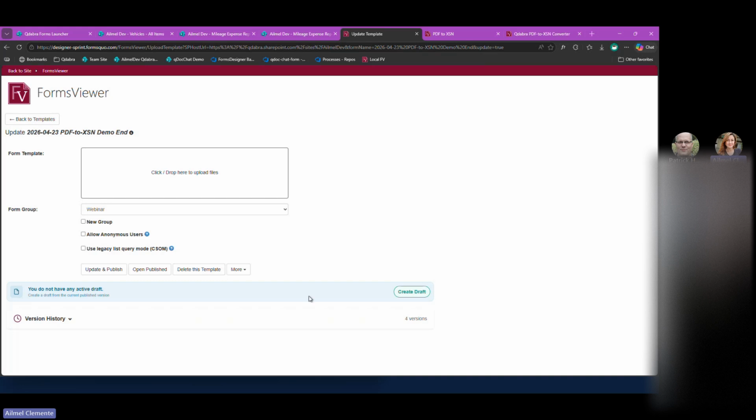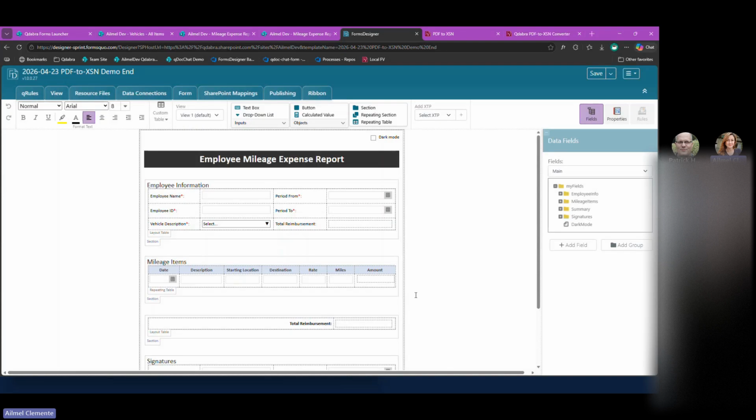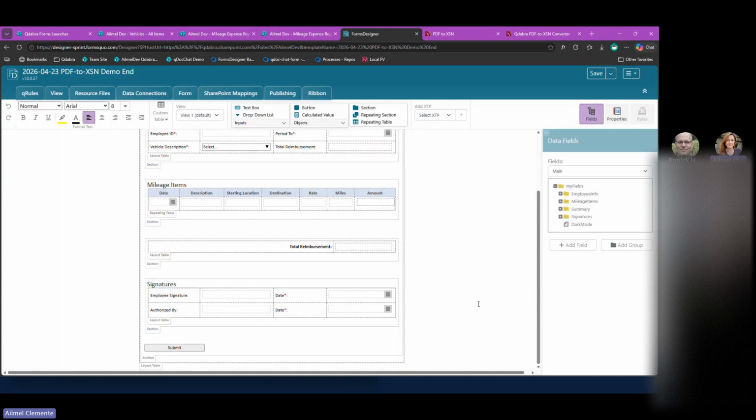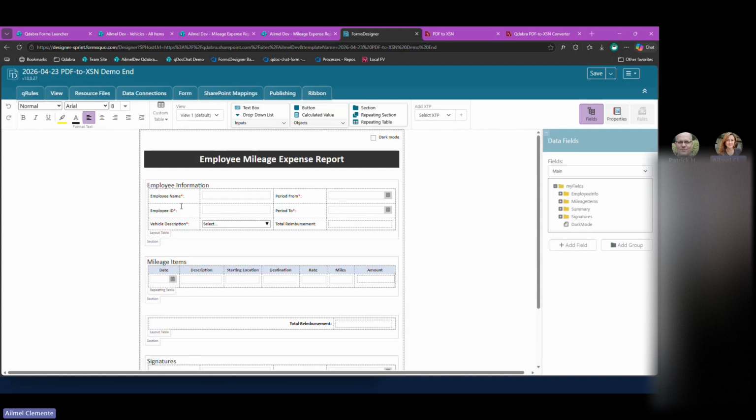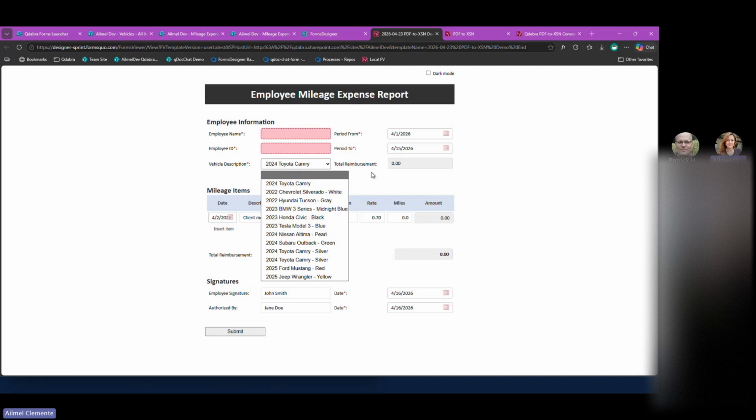So I'm calling this the demo end. Let's create draft. This is Forms Viewer. And if I click create draft there, it's going to open the template in Forms Designer. So this is what it generated. We can see we've got those fields. Let's open a new form in Forms Viewer. It did also add default values in here, which is nice, but in most cases, these fields should be blank, right? So those kind of things you can just modify in your designer.